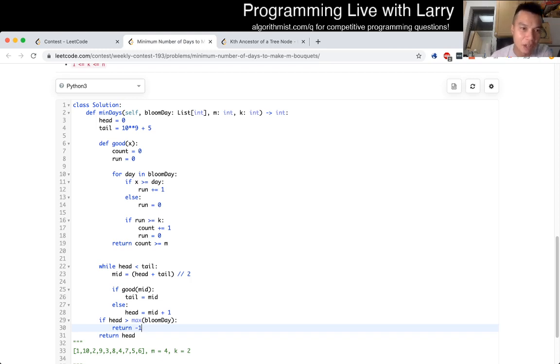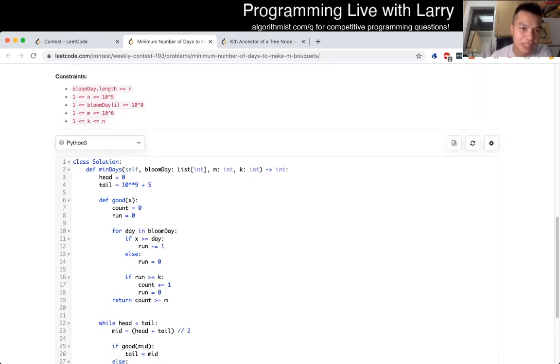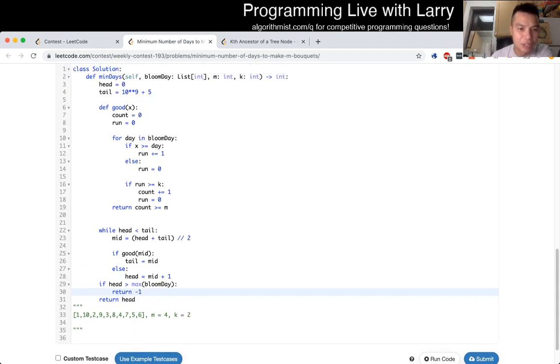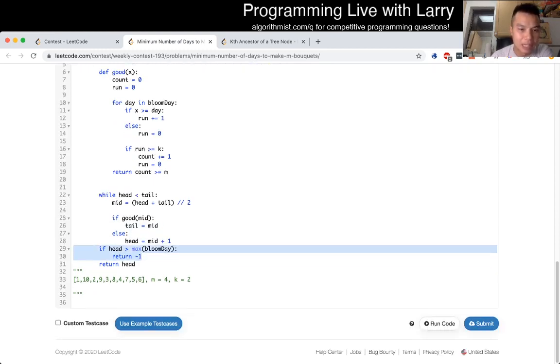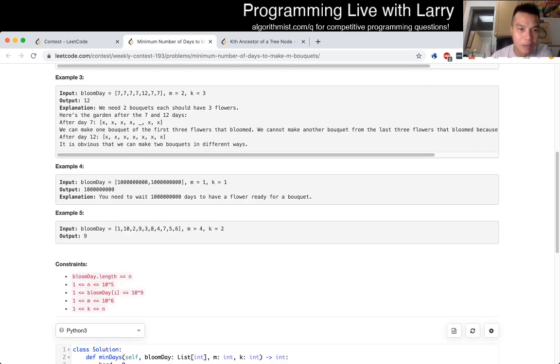The range is the range of the bloom day, which is up to 10 to the 9th, and binary search over that is fine. The only thing that is a little tricky is making sure you avoid off-by-one errors, which is true of binary search in general, but also making sure that you handle the -1 case, which I took some time on.